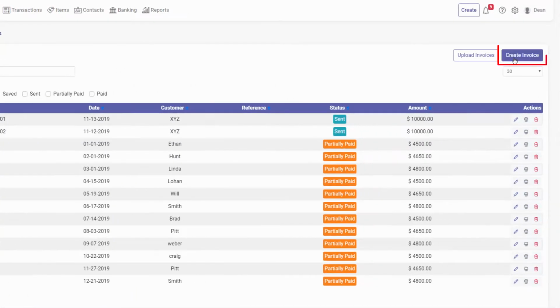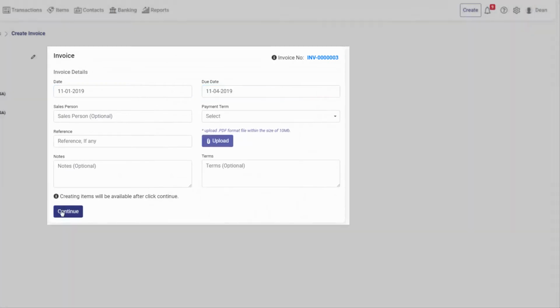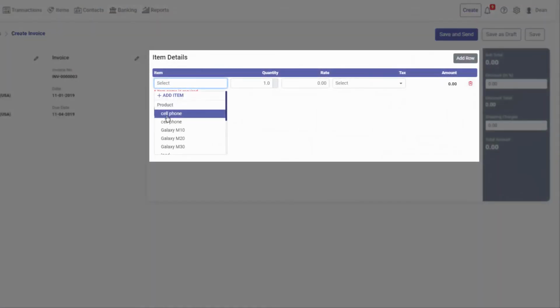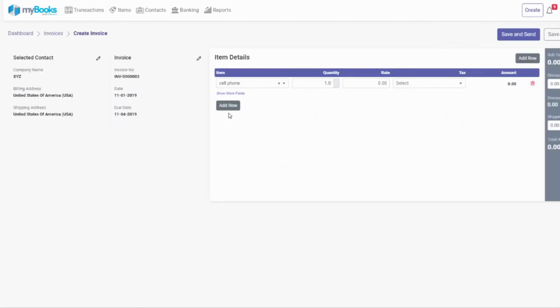Creating invoices is very easy with myBooks. You can select the customer and then date, terms of payment, followed by the list of products or services with their quantities and rates. Click Save and send a direct email to the customer.